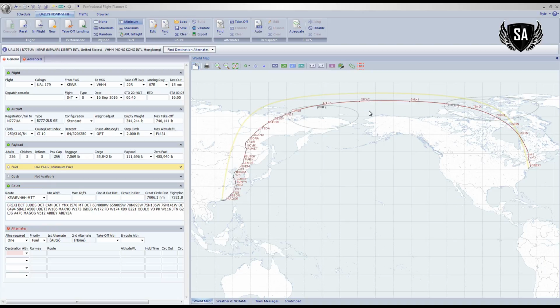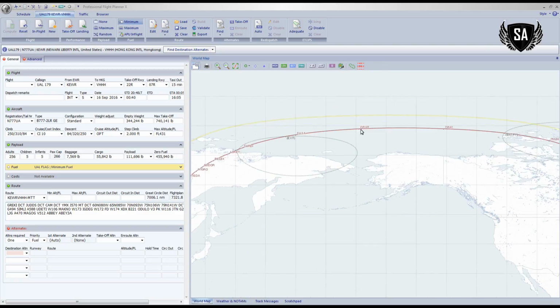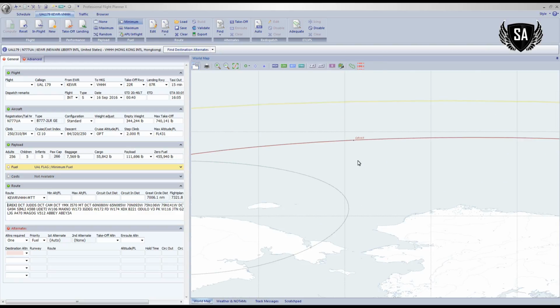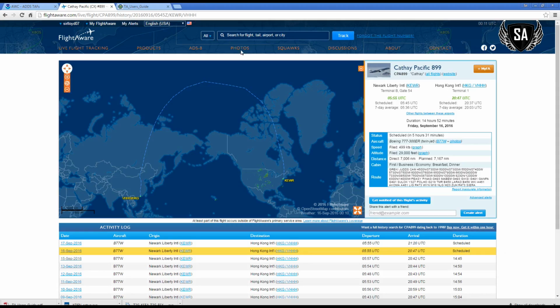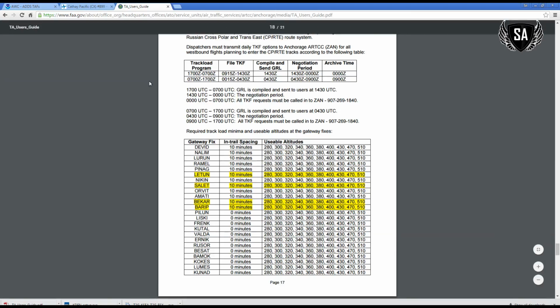All right, so there's our most efficient routing. Now, what I'm going to do from here is there's a thing called polar gateway fixes, and I want to figure out a way to route over those fixes and the closest way to do so. So let me go back here. I'll pull this up. I'm going to leave a link in the description to this particular PDF.